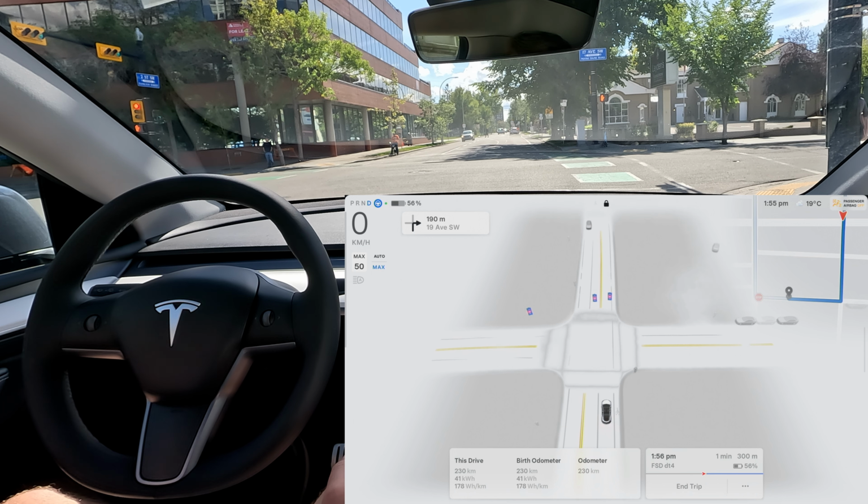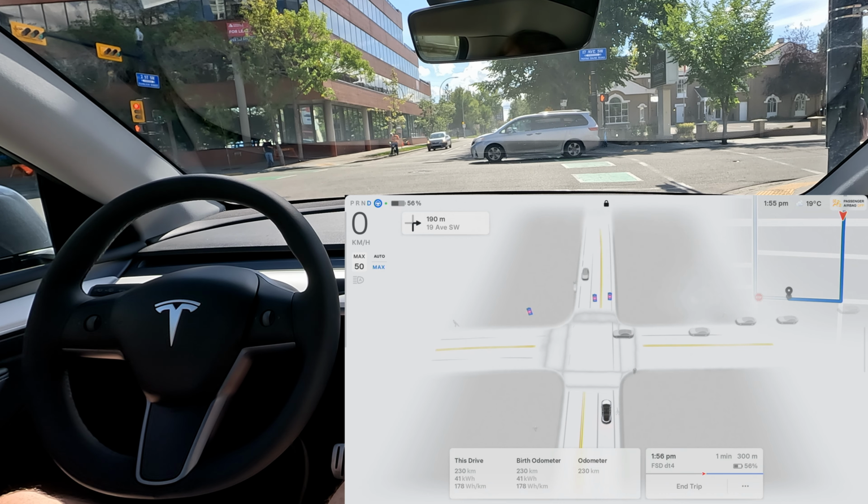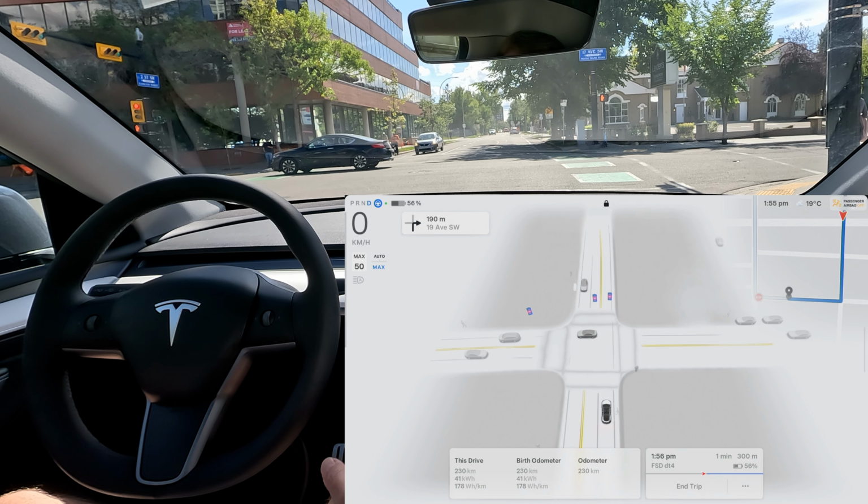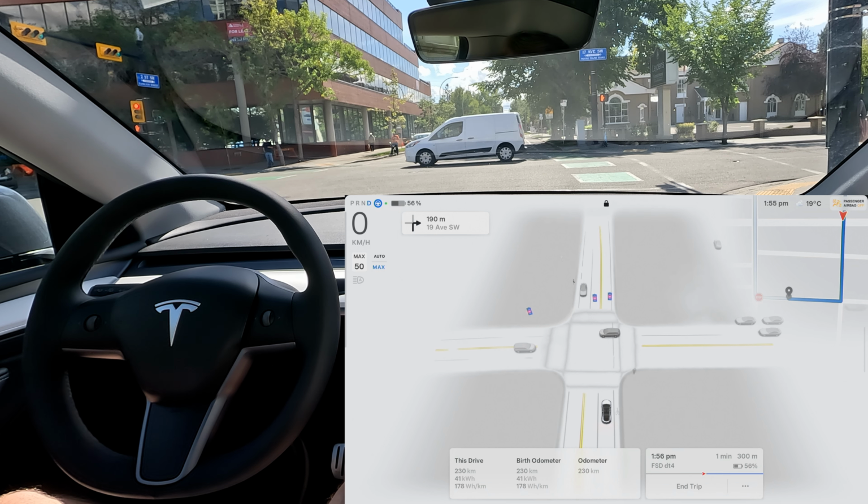So I tend to do these tests downtown on FSD just so that we can get a little more blend of more signage, more pedestrians, more complex environments that it has to maneuver around, and it makes it more interesting to see how it actually reacts to those things.